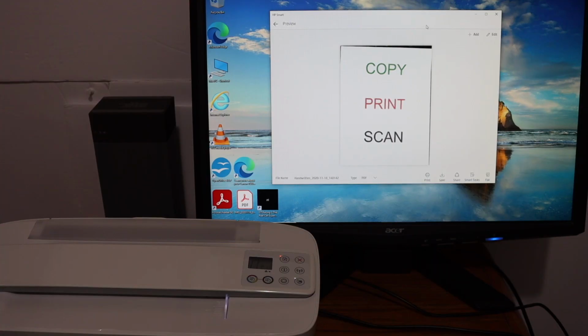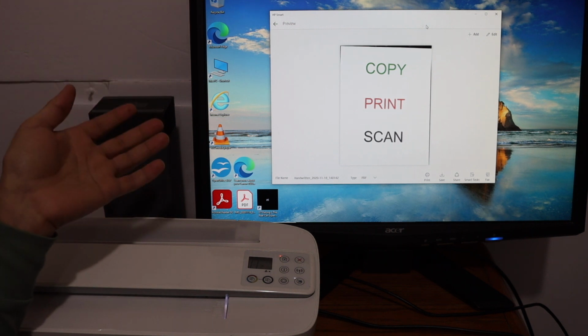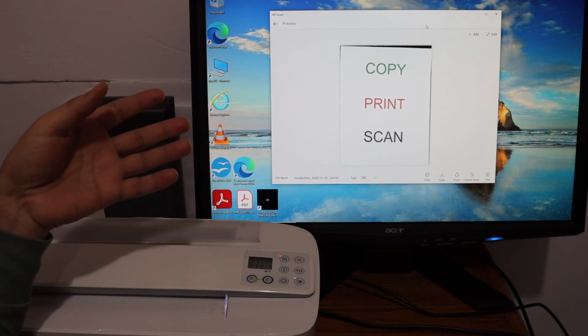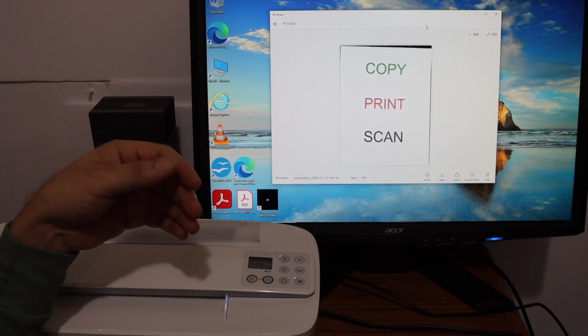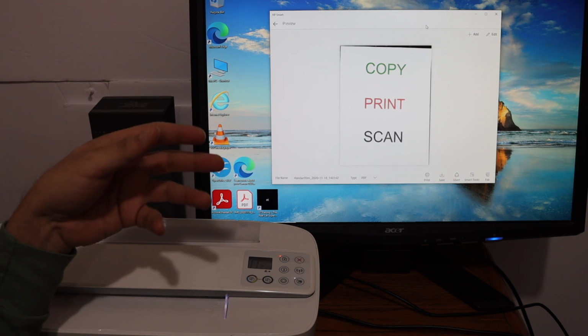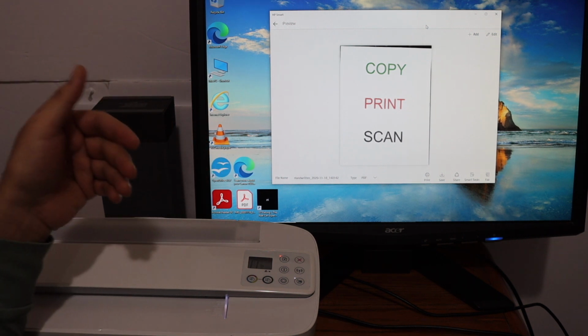This way we can use this printer using the USB cable, and you don't need to connect with any Wi-Fi Direct or any Wi-Fi network of home or office. The only thing is the USB cable is almost never supplied with the printer. You have to buy it separately.